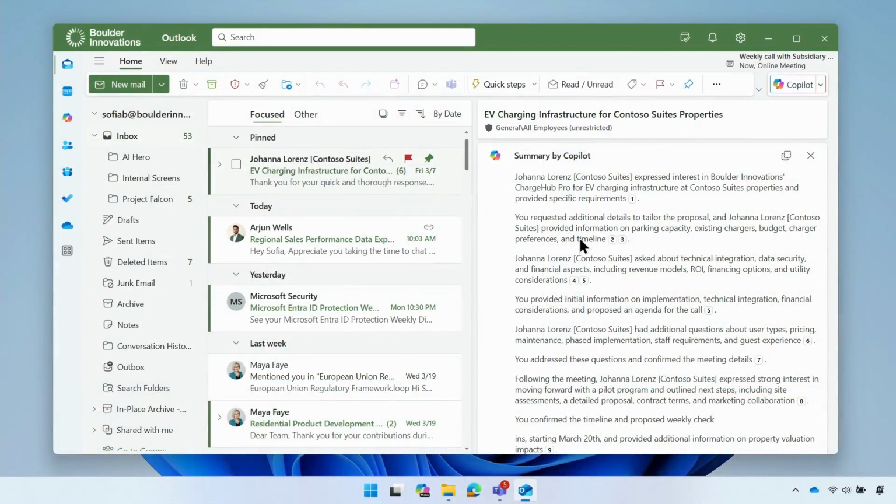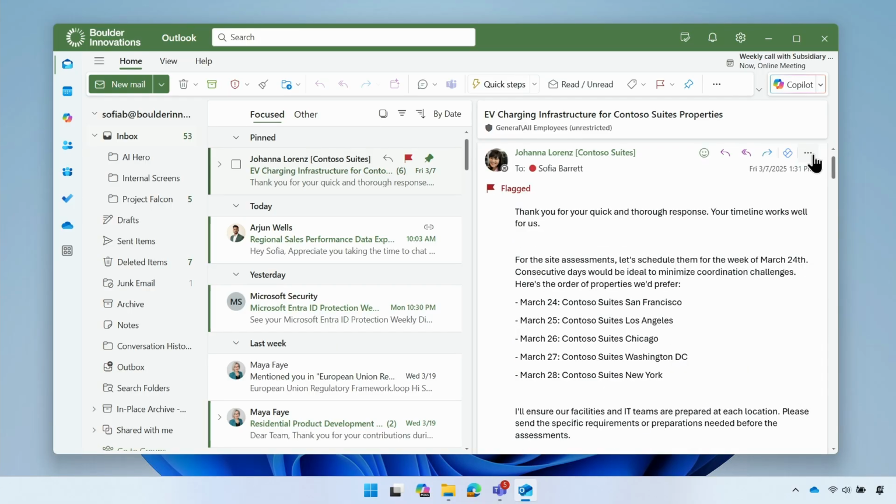Right here, I can see some standout information. You requested additional details to tailor the proposal. And then Joanna provided information on parking capacity, existing chargers, budget preferences, timelines, and more. There were additional questions about user type and pricing. So it seems like we've had quite a robust conversation here, and Copilot can help me distill that knowledge.